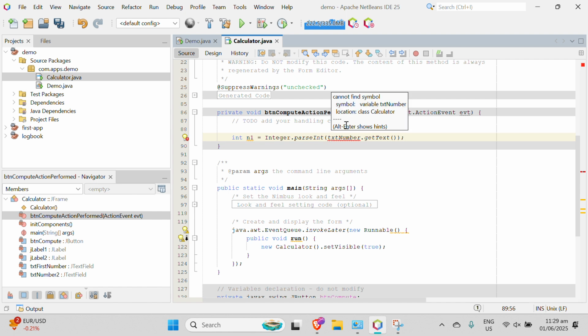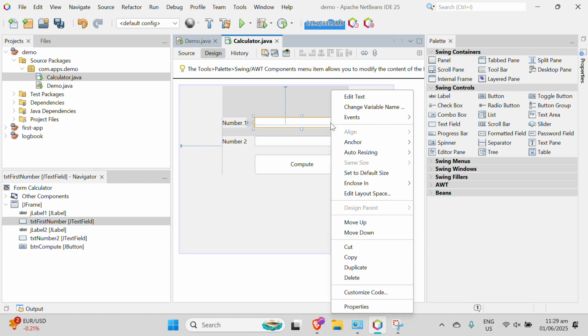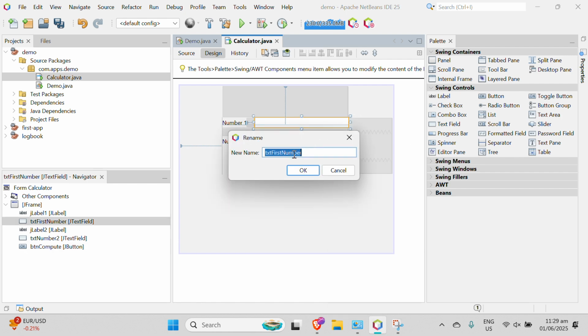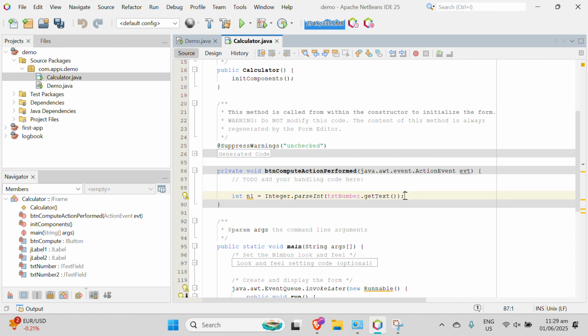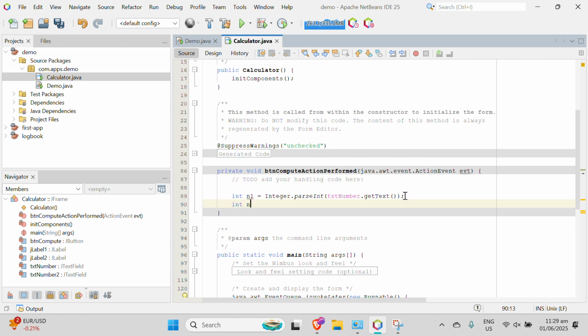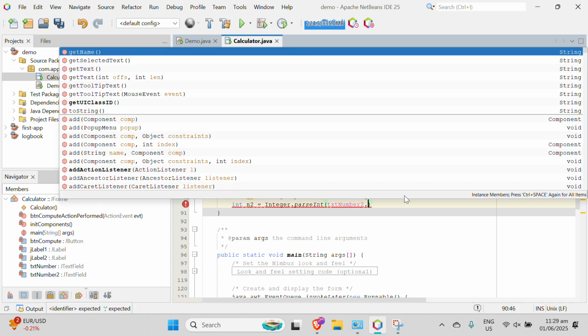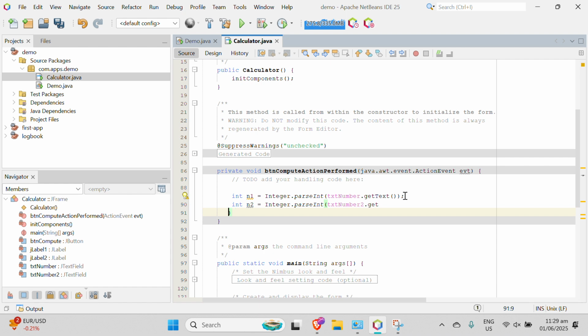If the error is like this one, we can go back to our design and ensure that the variable name is the same. Alright, so yeah, there's no error anymore. And n2 equals to Integer.parseInt txt number 2 dot getText.